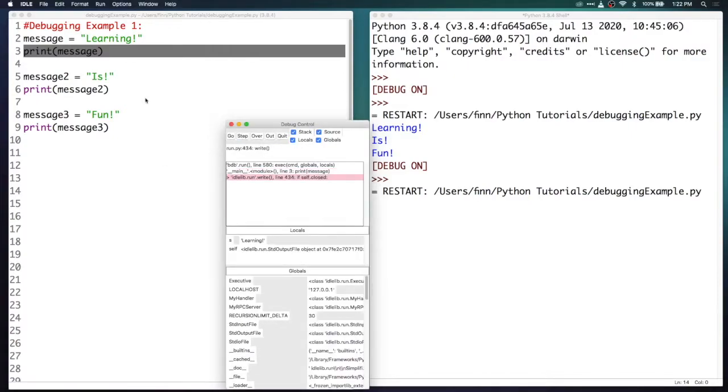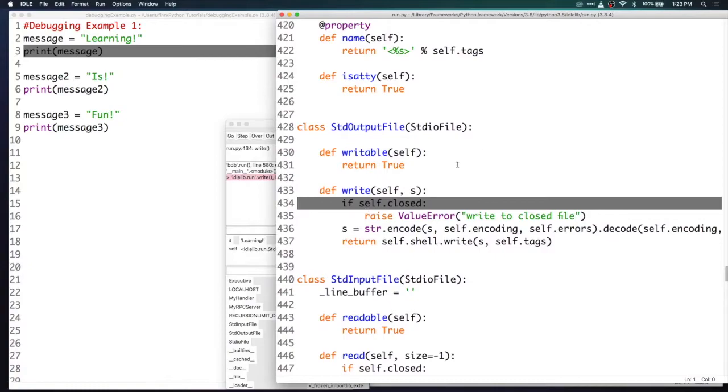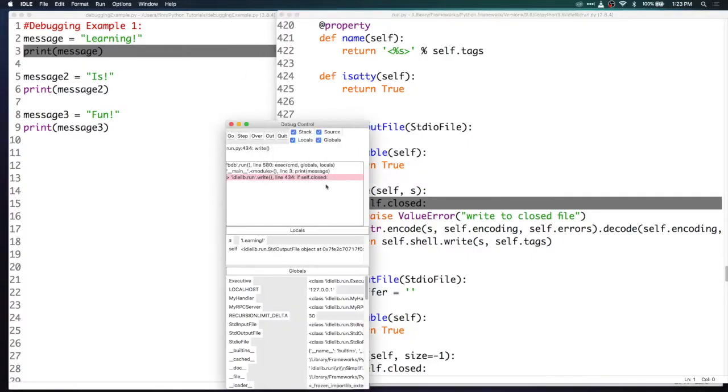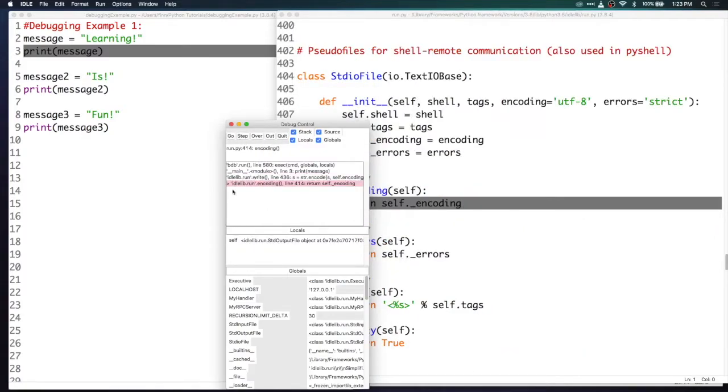However, because print is a function, it is running other Python code. And so because I have Source checked, I actually now have this other file with some of the source code of the print function in Python. And so this is the code that the print function runs, and now we're debugging that. And if I keep clicking Step, you'll see it'll keep taking me through and taking me to deeper and deeper function calls inside of our stack.